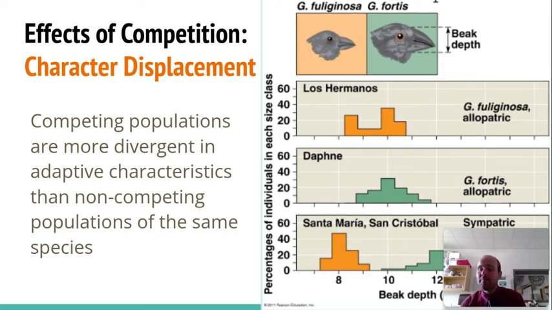So over time, if they start eating hard nuts that they have to crack open, the ones that survive and pass on their traits are going to have bigger beaks that are better at crushing nuts. So that population is going to start to shift, or they're going to displace that character of beak size. So this is how we start to see ecological factors contributing to evolution.